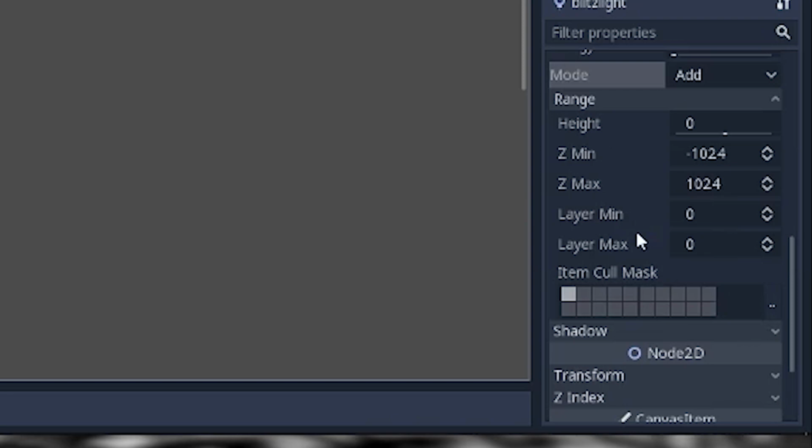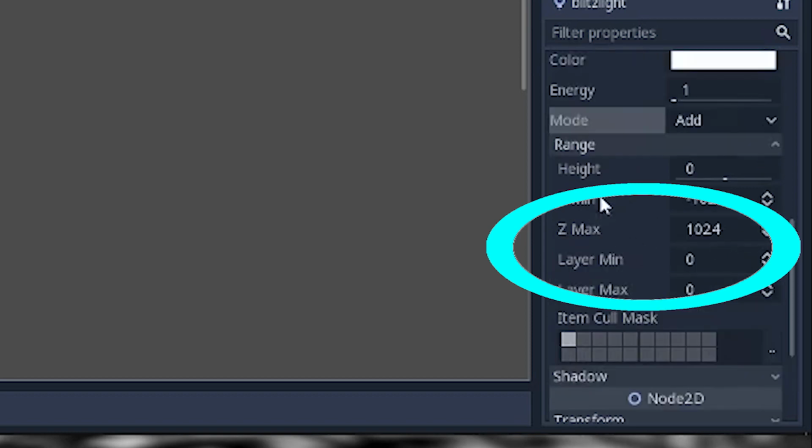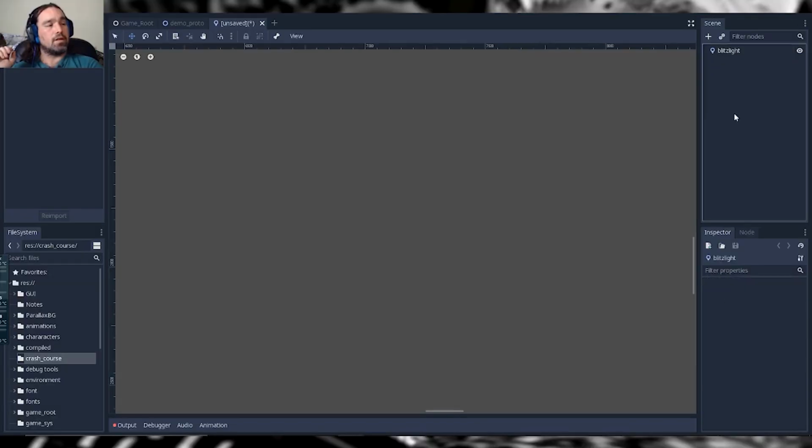Okay, now we have our layer min and our layer max. If you set up a GUI layer and such, you can manipulate that here, so you can have it only affect a GUI layer or only affect the actual playing field. And finally, under this section, you have your item cull mask. This is the most important. This is what is actually going to be illuminated by your Light2D.